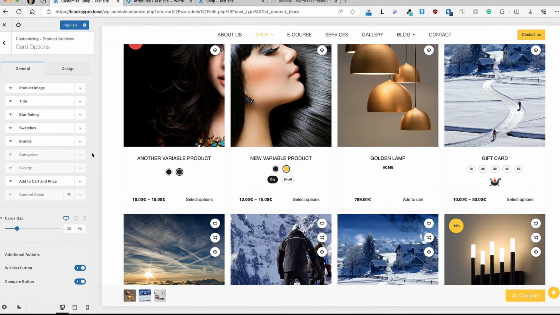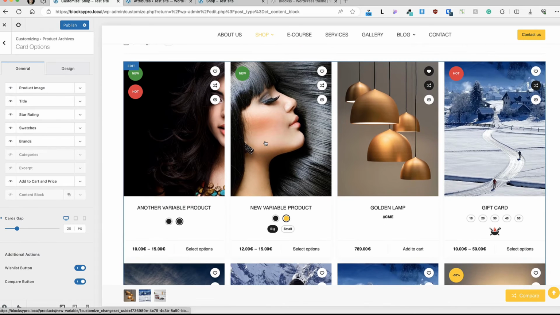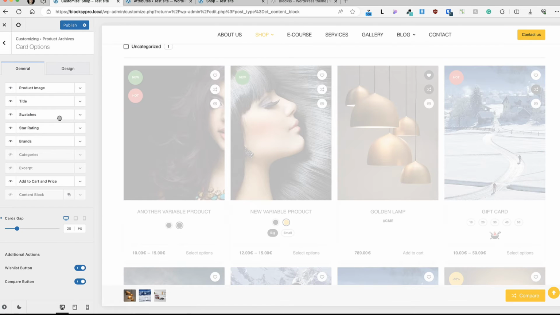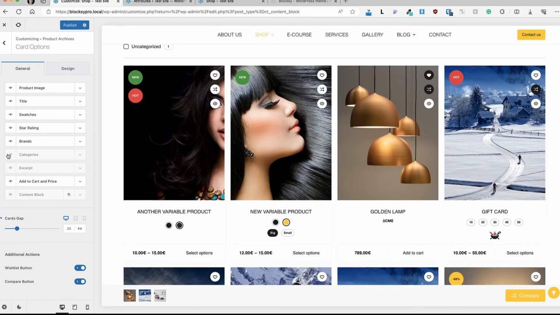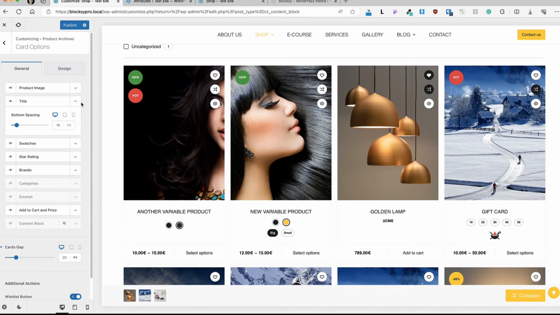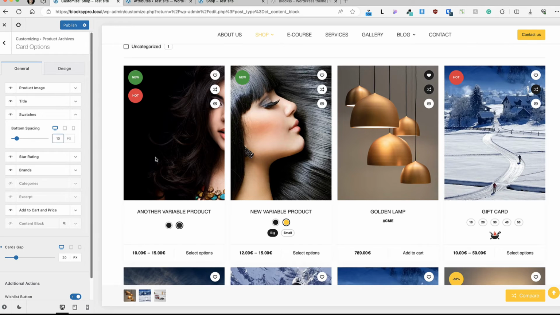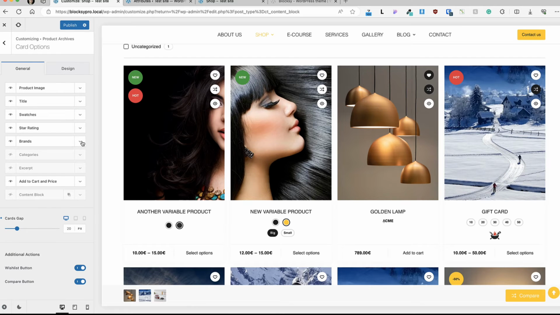Card options, similar to the blog post options, you can drag and drop and rearrange the information. For example, let's move swatches and rating in place. I can deactivate or activate elements here. Every element has its own options. Once again, swatches, bottom spacing between this element and the next one.